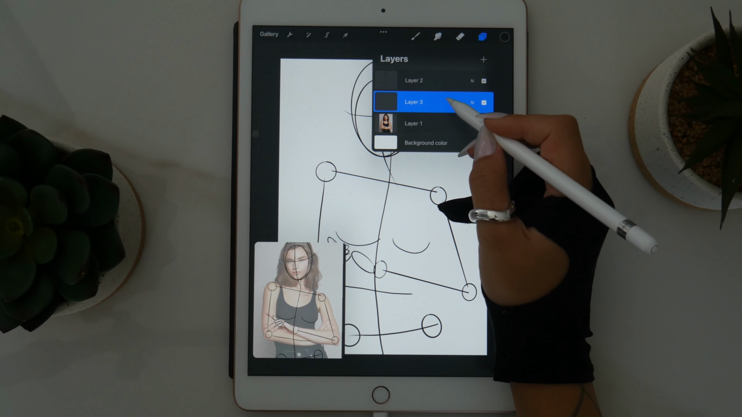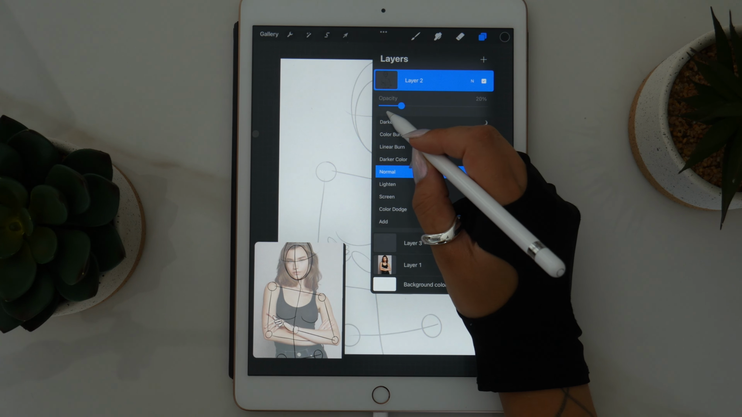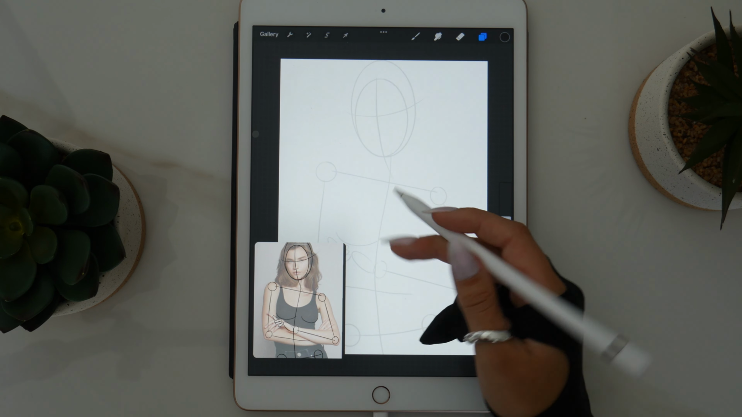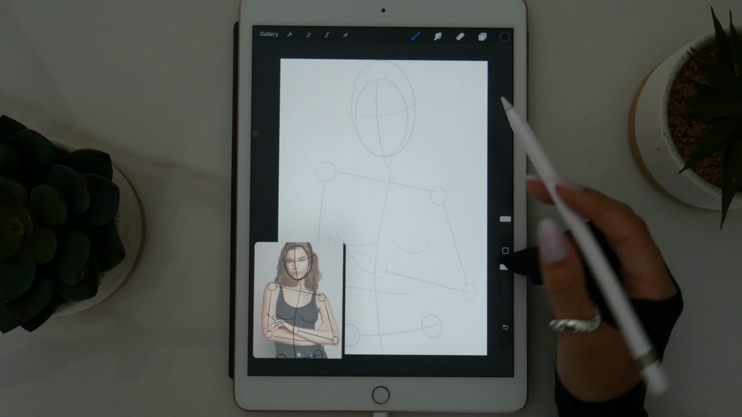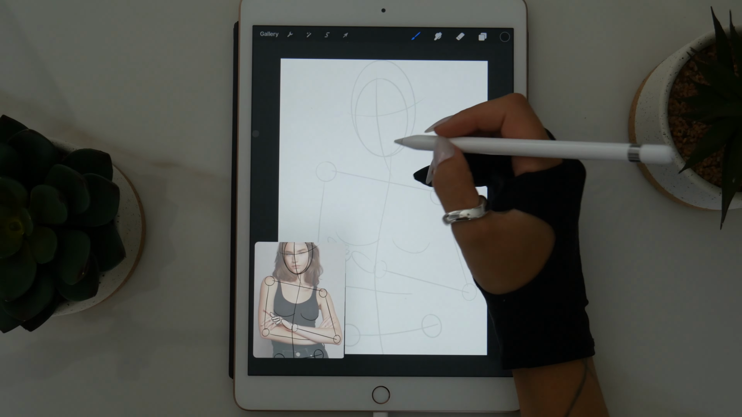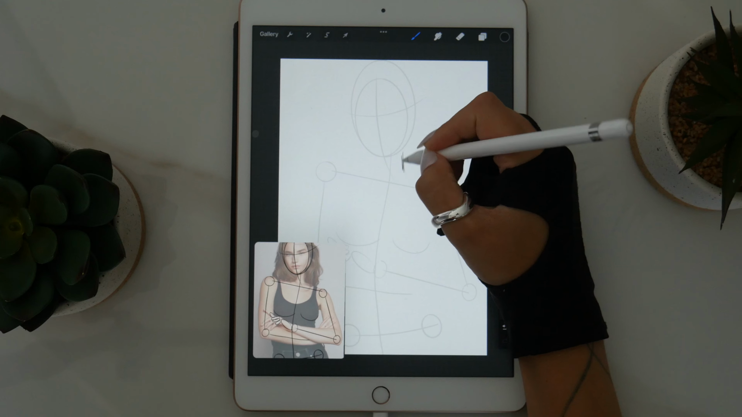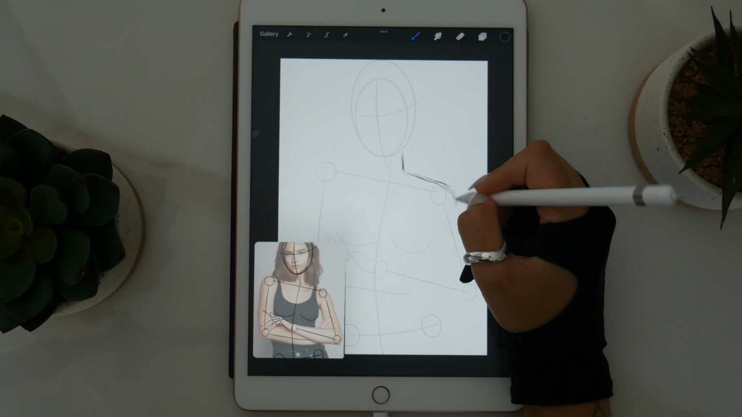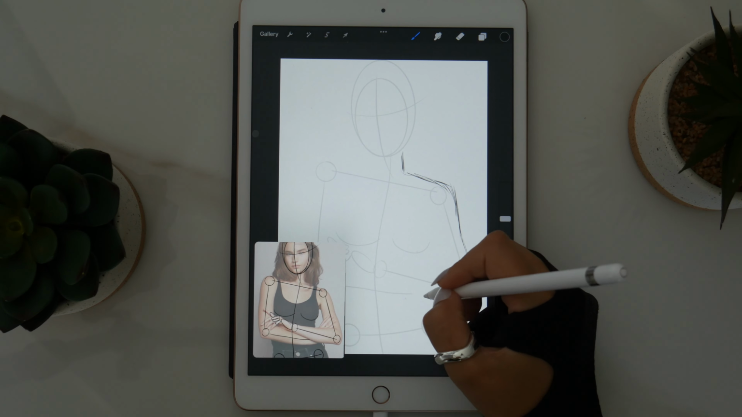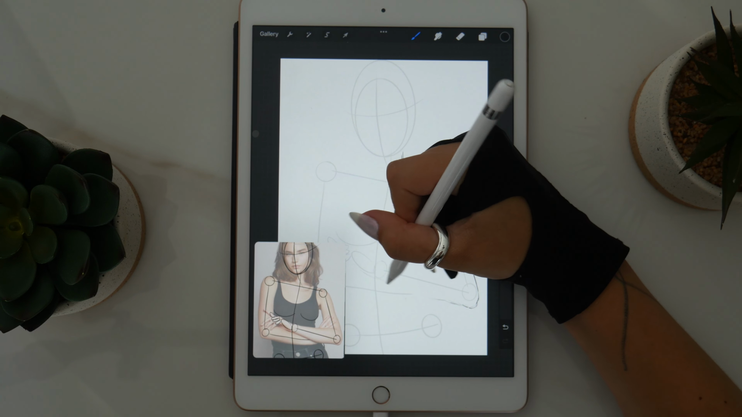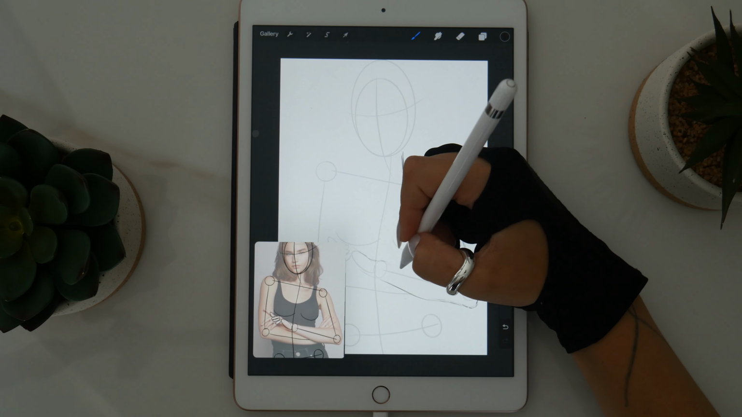So we're going to make another layer underneath our line layer, and we're actually going to minimize these lines as well, just so that we can still see them, but they don't need to be overly obvious. So now we go in and make sure that we're on the new layer that doesn't have our existing lines on it. Again, choose a brush of your choice that you like to sketch with.